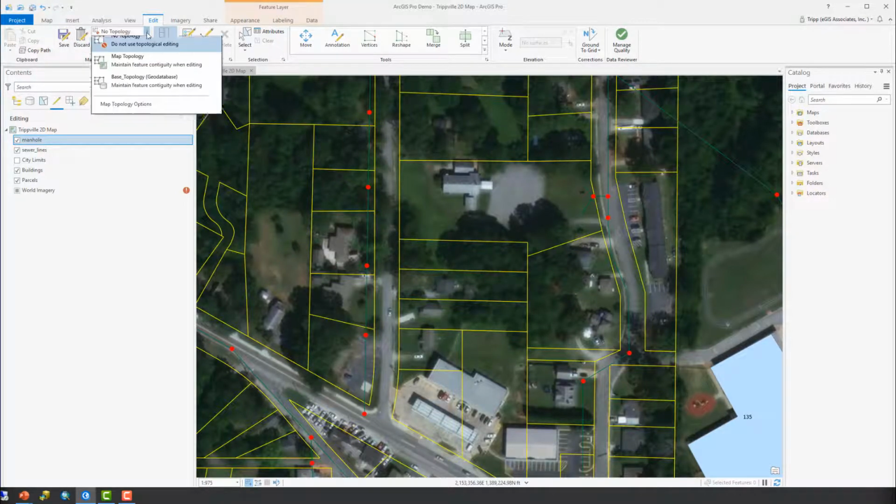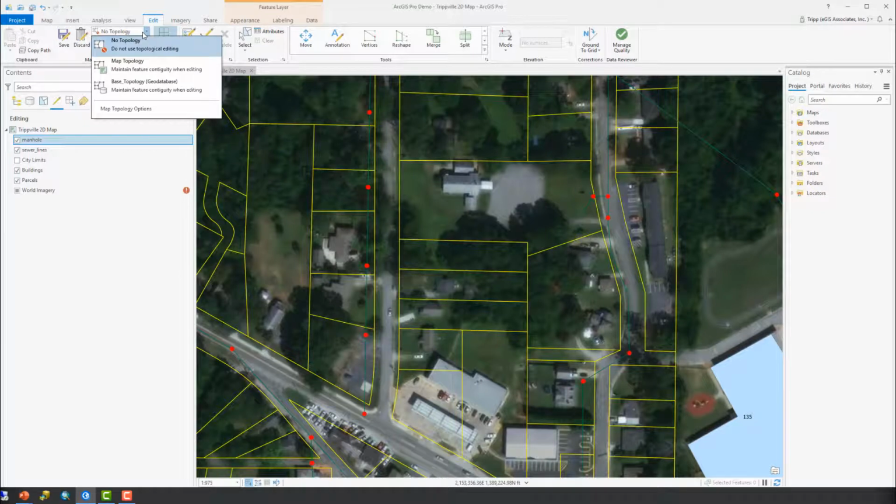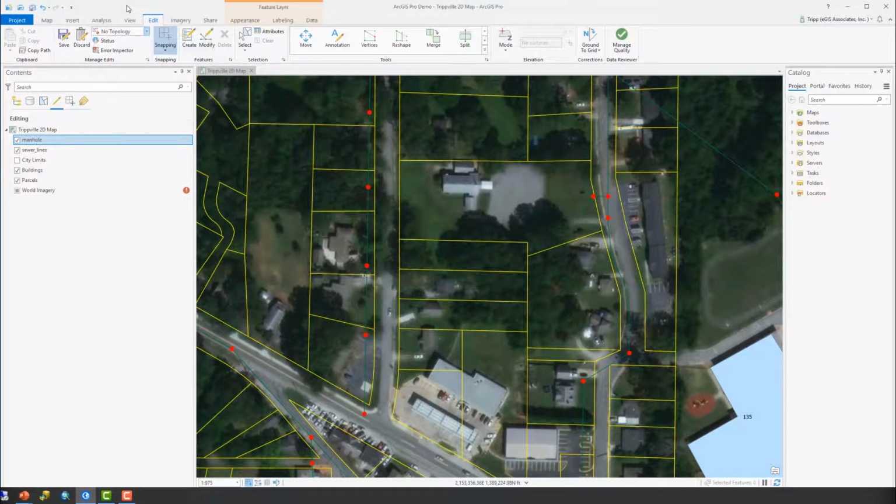So now if I want to work with topology, which we'll talk about in a later lesson, this is where I'm going to choose the topology, either no topology, work with a map, or in this case, the base geodatabase topology in there, and set up topology options. Again, we'll talk about that in a future lesson.